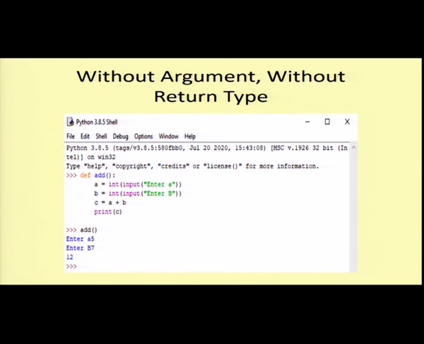Now let us see an example of without argument and without return type. Here, when you type in interactive mode itself, within the chevron you give def add open braces close braces colon. Here you are not passing any arguments within the function. So a, give a space, equal, space, int input enter a. Since you have opened two braces, you are closing two braces. b equal to int input enter b. c equal to a plus b, print c.